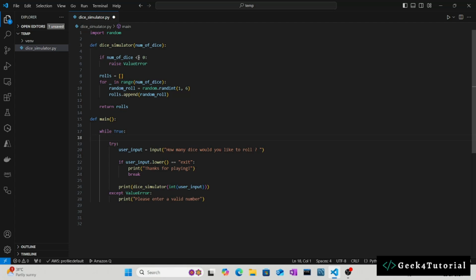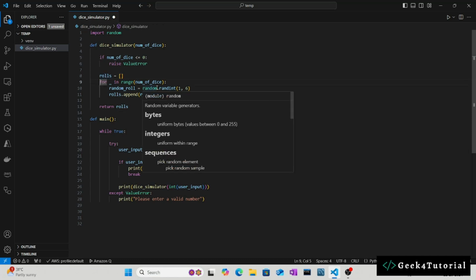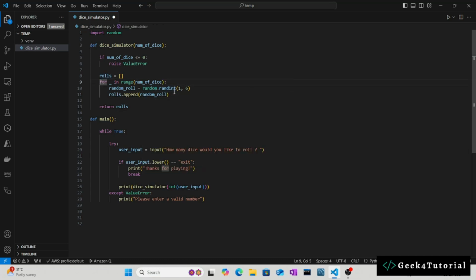So if it's not less than or equal to 0, then we are using the help of the random module, getting a random number between 1 and 6, and adding it to our rolls, which is a list, and we are returning that. So that's what the logic is.